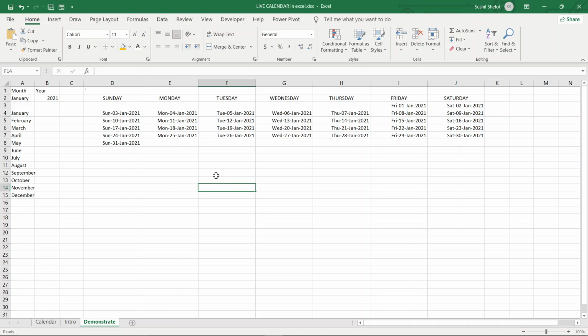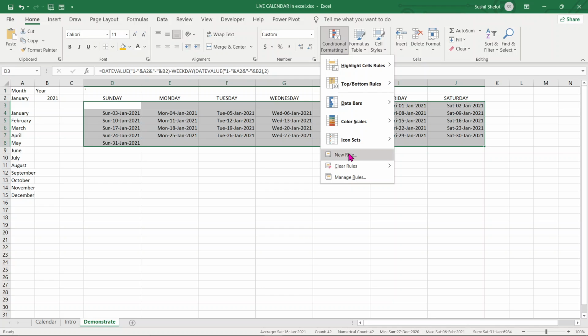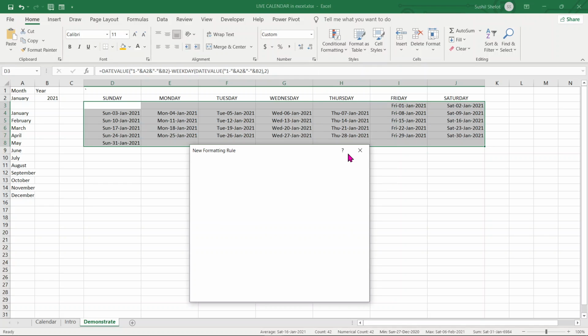Now next I'm going to format these cells again, and naturally everyone likes to see a typical color or some kind of formatting or representation for the days or dates of the given month. So the month should be highlighted in some typical color. I'm going to go to conditional formatting and say new rule.